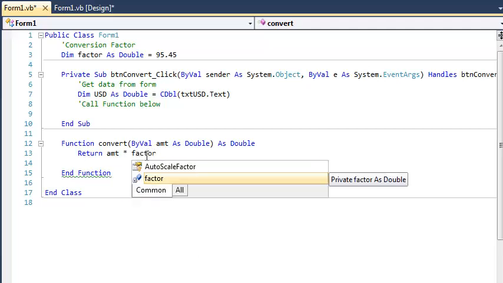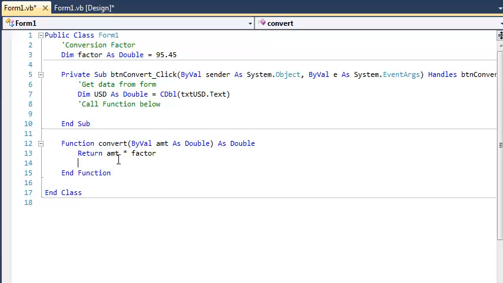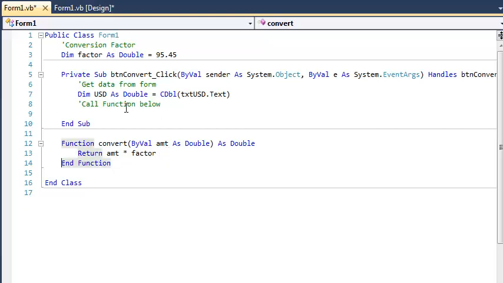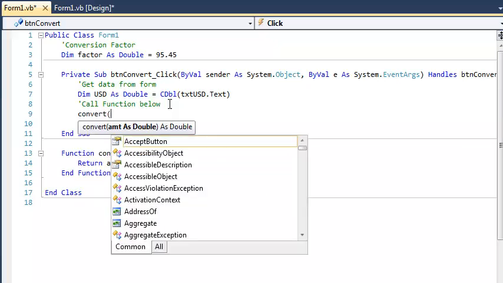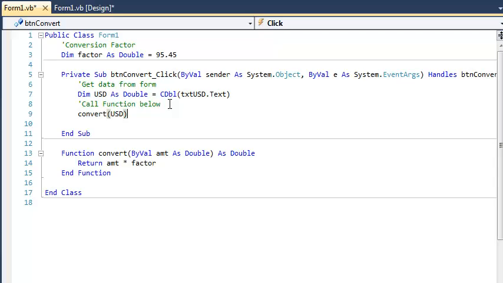All right, so factor is this variable I defined up here. So if it's $1, it's going to be 95.45. And that's really all I'm doing here. So this little comment here says call function, so let me call that function. I'm going to call it convert, and I'm passing it USD, which is whatever you enter on the form.